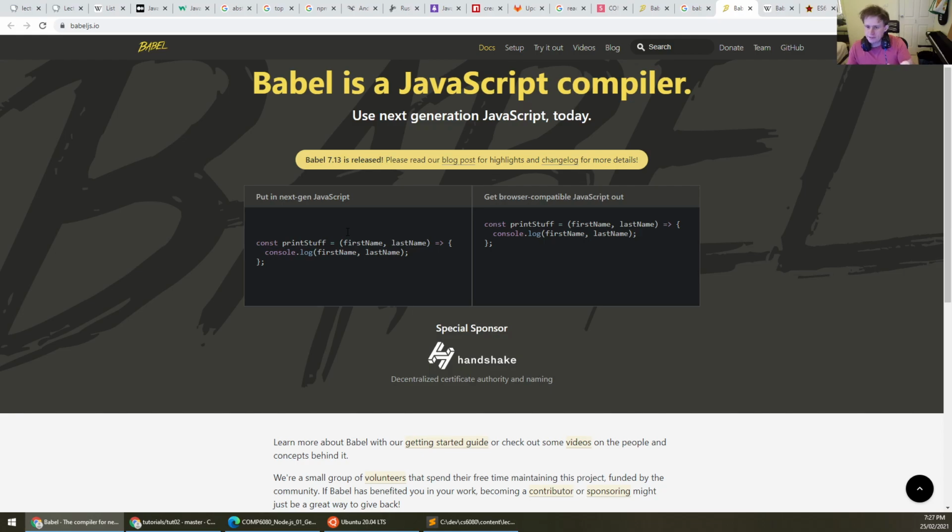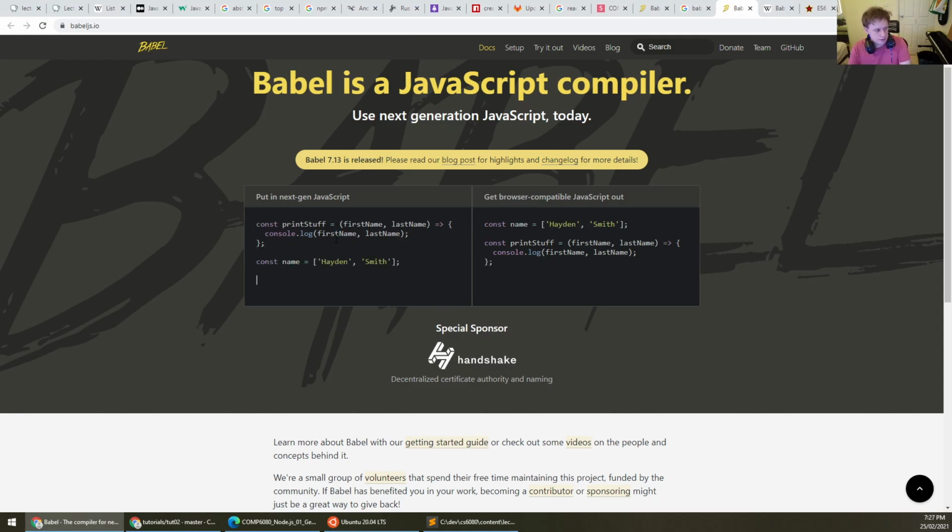In, I think, ES7 or ES8, they introduced what's called the spread operator, which does exist in other languages too. Here's the thing: if I have a list like const name equals Hayden Smith, and I want to pass that into a function, like calling print stuff, I have to say name 0, name 1, because I've got a list with 2 items and I have to pass in Hayden as the first argument and Smith as the second argument.